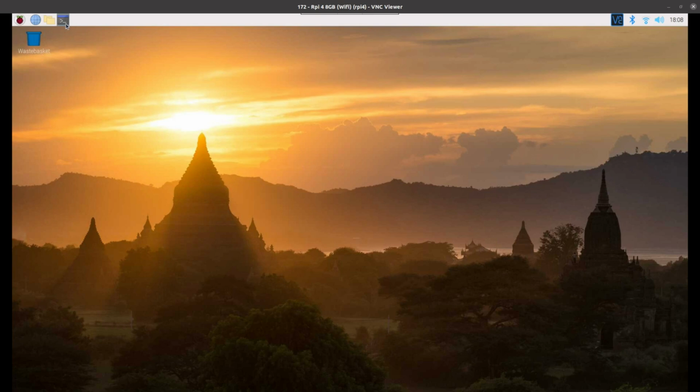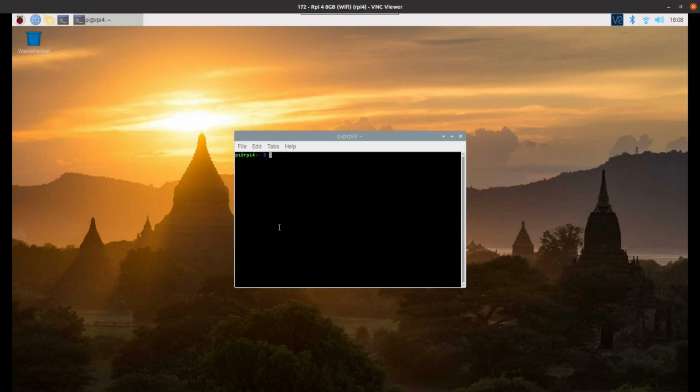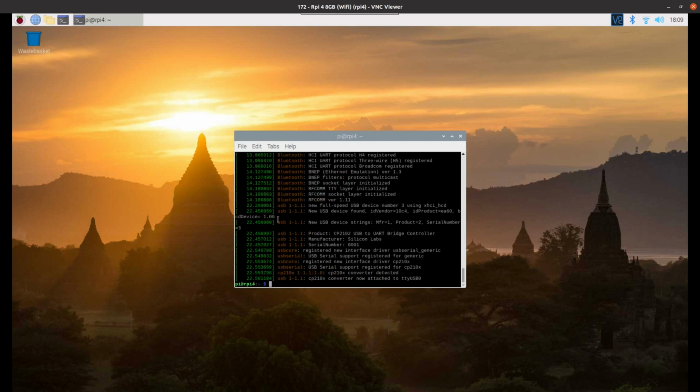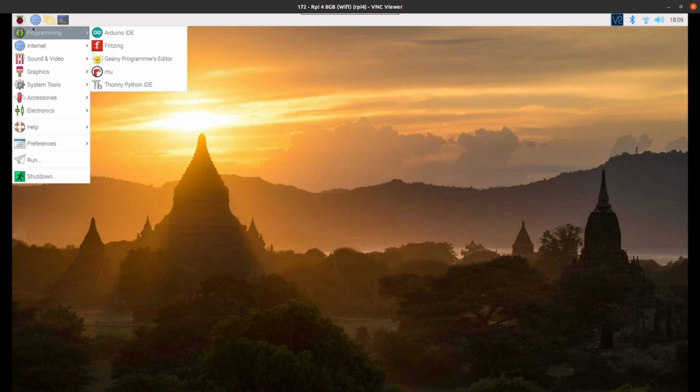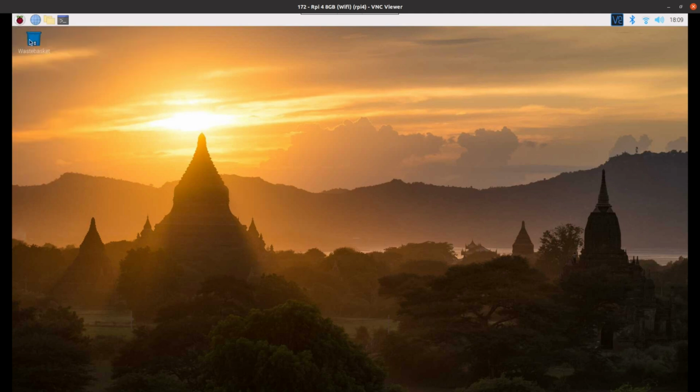So now we've connected, we can have a look at the kernel ring buffer through dmesg, and we can see this is the CP210X converter, and it's been attached to ttyUSB0. So that's the port we're going to use when we launch the Arduino IDE. That's installed already. I've covered that in another video.